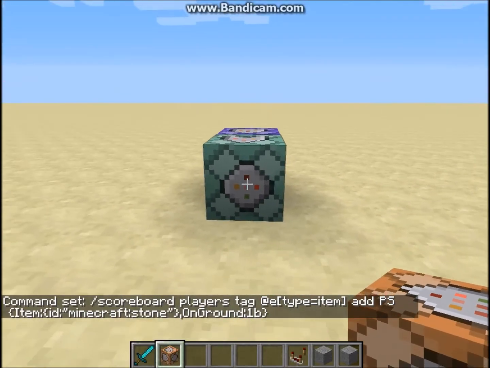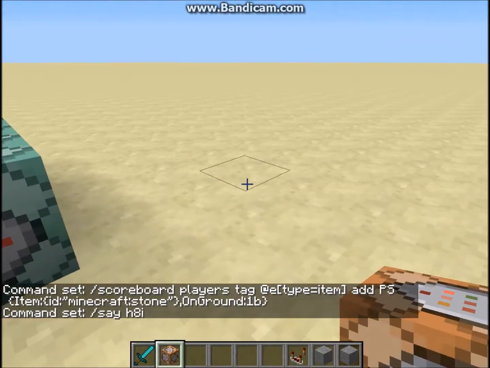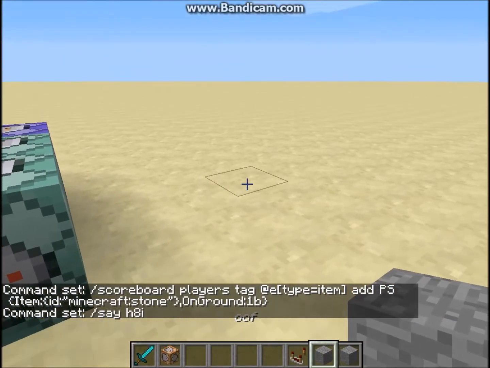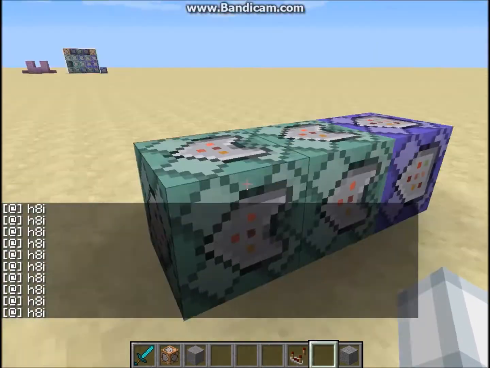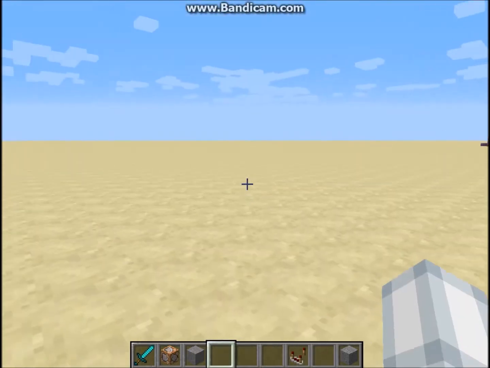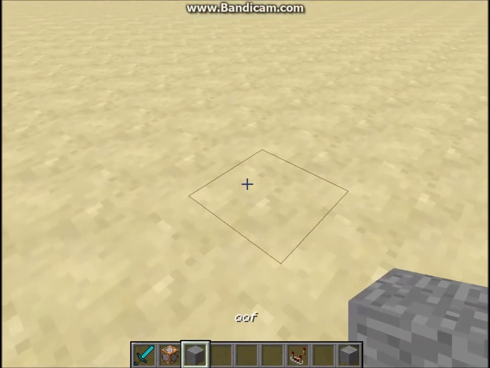And once again, now you can test this by just doing a /say hi. Okay, that works. Chain, conditional, and always active. So whenever I do this, as you can see, it spams my chat. And instead of doing it as soon as it's in the air, it only does it once it hits the ground, which is exactly what we wanted.